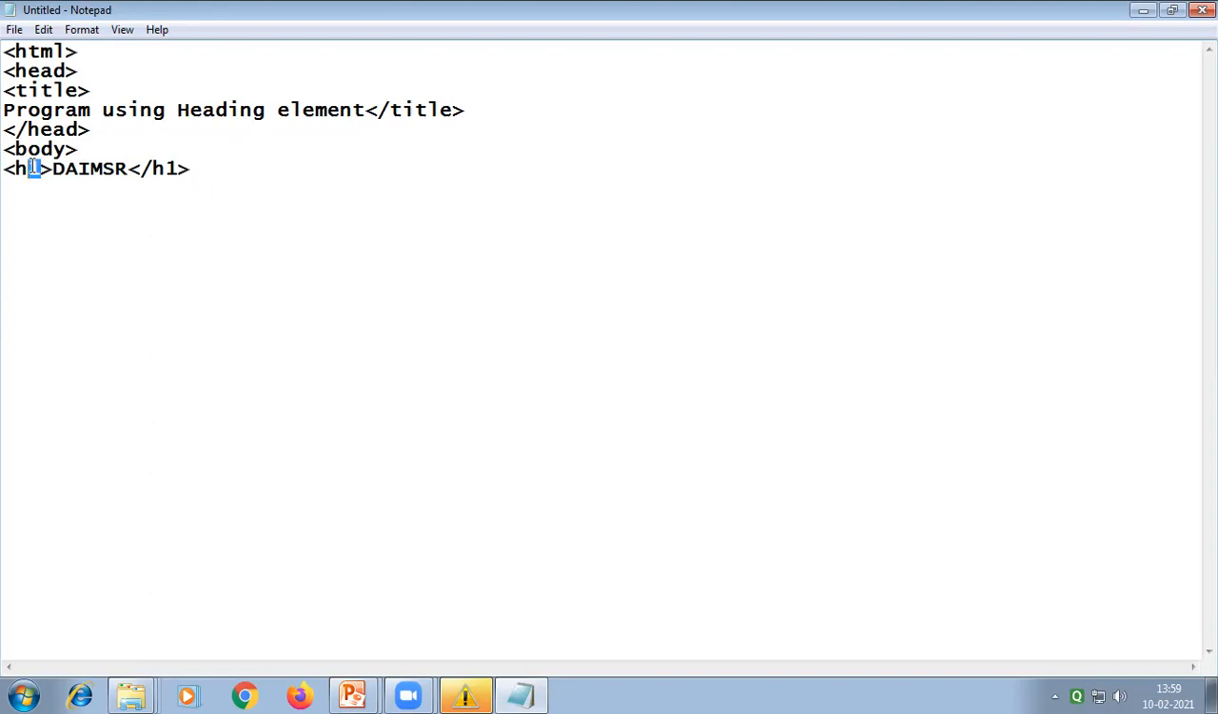For example, if you write this H1 in capital and the ending tag H1 in small case, the HTML will still work for you, as I have already mentioned in the advantages. Now the second one, that is H2. So again, we make use of the H2 tag.